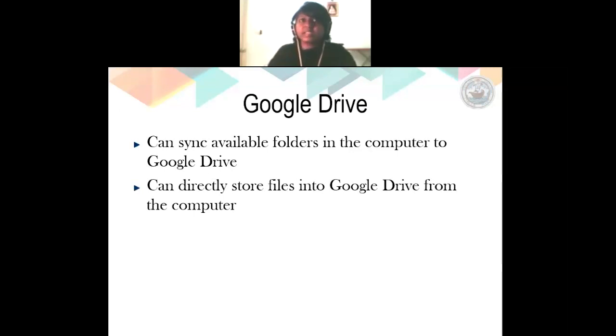The second one is there is a virtual space created in your computer where you can just put files, which will directly sync to Google Drive. So the first one is already available folders, or any folder that you have, you can sync. The folder itself will be taken, and a copy will be maintained in your Google Drive. The second one is there is a space given in your system for Google Drive. You can just drag and drop files into that, and it will directly sync into Google Drive.